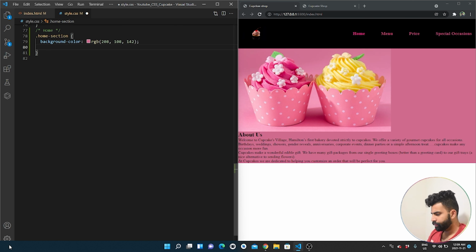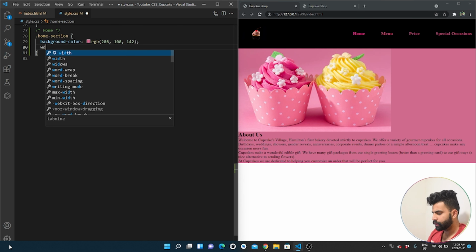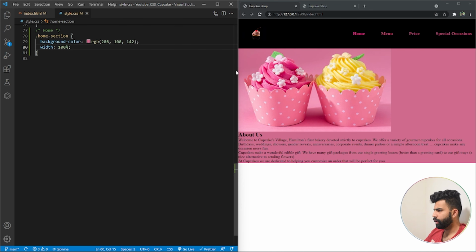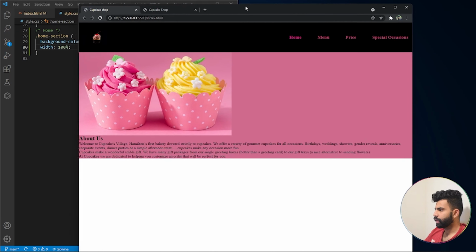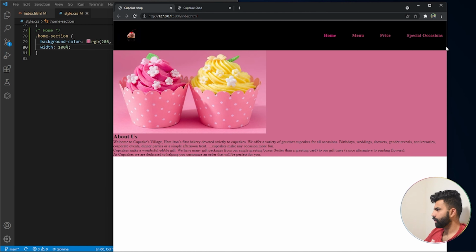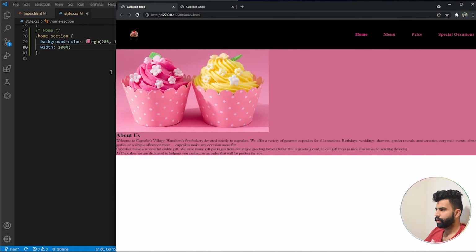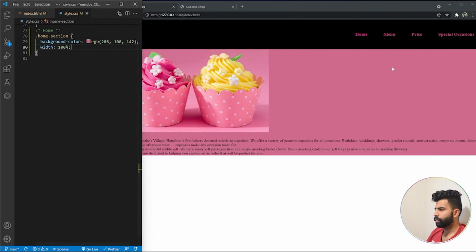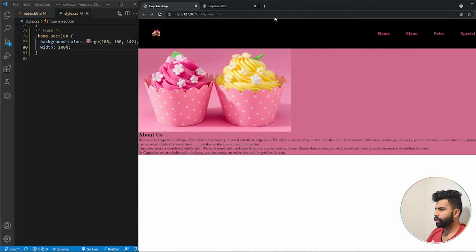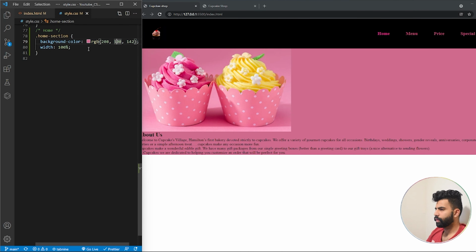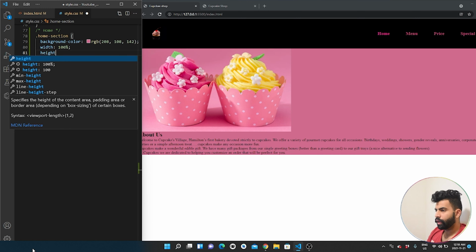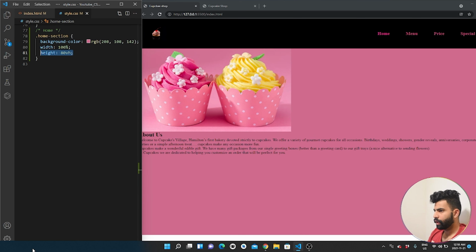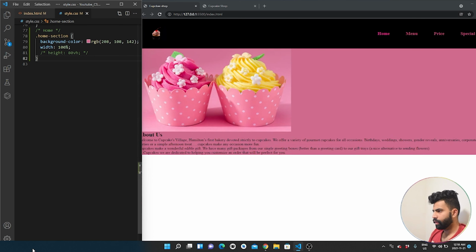And the next rule is to give a width of 100%. Nothing changes here. If I resize to maximum size, nothing changes. I will set it to a big screen here and bring it back. Now it's fine. And a height of 100VH to make it bigger. Save it.